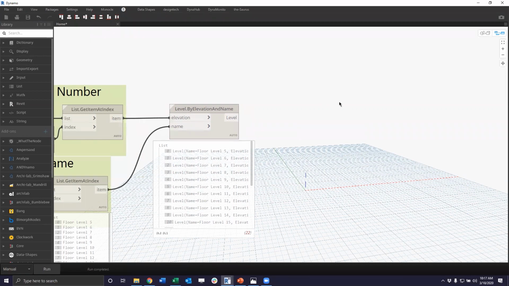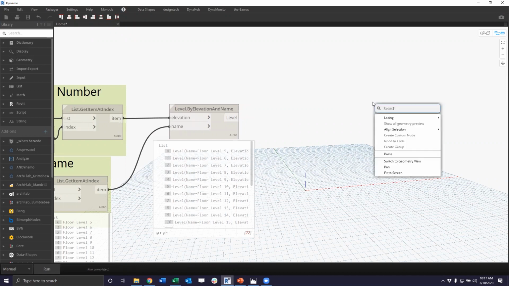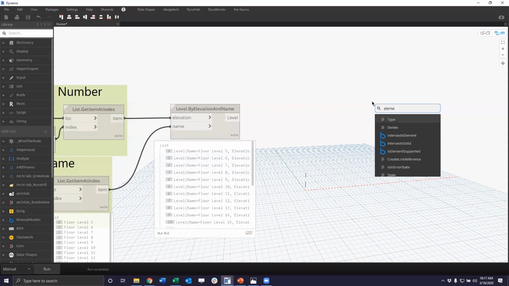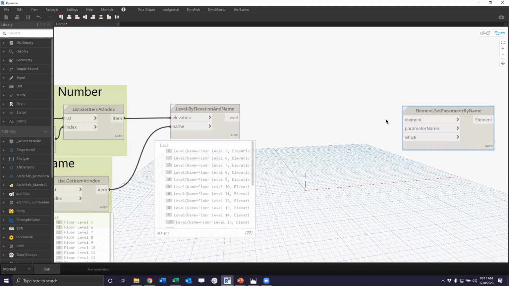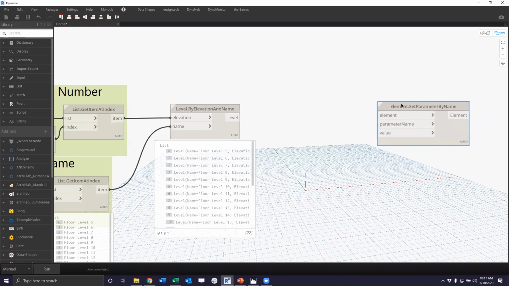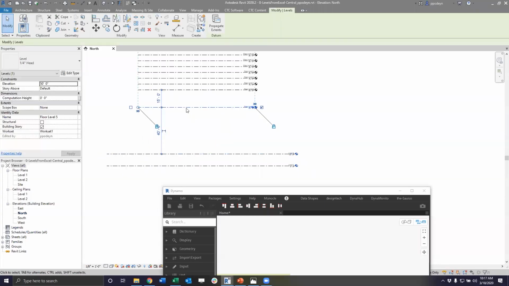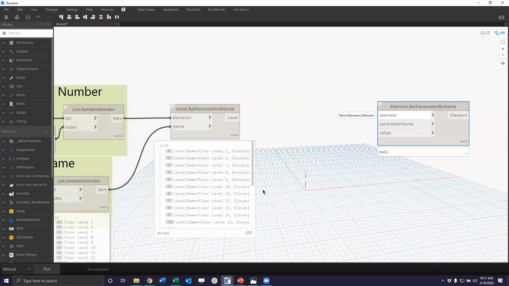From here, I want to now set that parameter by name. So the node I'm going to look for is Element.SetParameterByName. This is going to allow me to take a bit of information from the model and use it to put these levels on the correct workset. If I scroll down here, I look at the workset name. The parameter is called Workset. If I hover in here, this is looking for an actual Revit element, a parameter name, which is a string, and some sort of value to input.